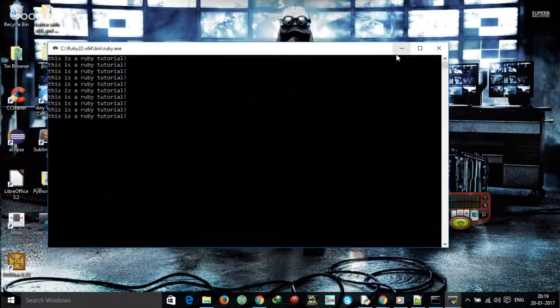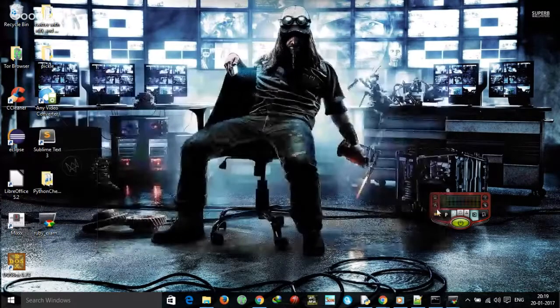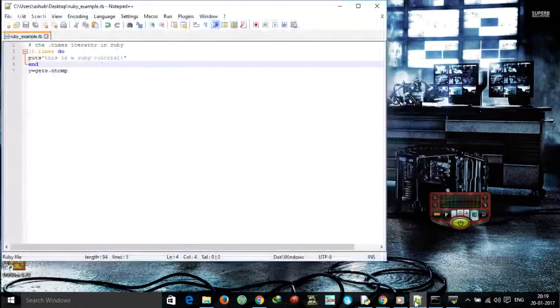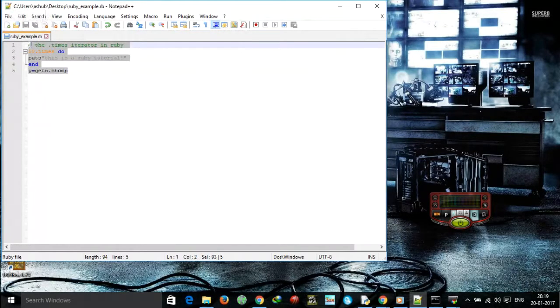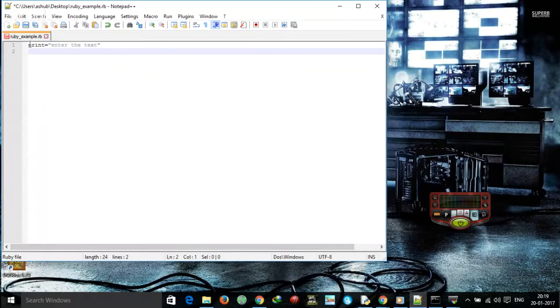This is the same. Now what if we want to split the text? If user enters a string and if we want to split the string into words, what we can do is something like this: print enter the text. We will save it to y is equal to text.chomp, and then y dot split, and the delimiter we will not write anything.